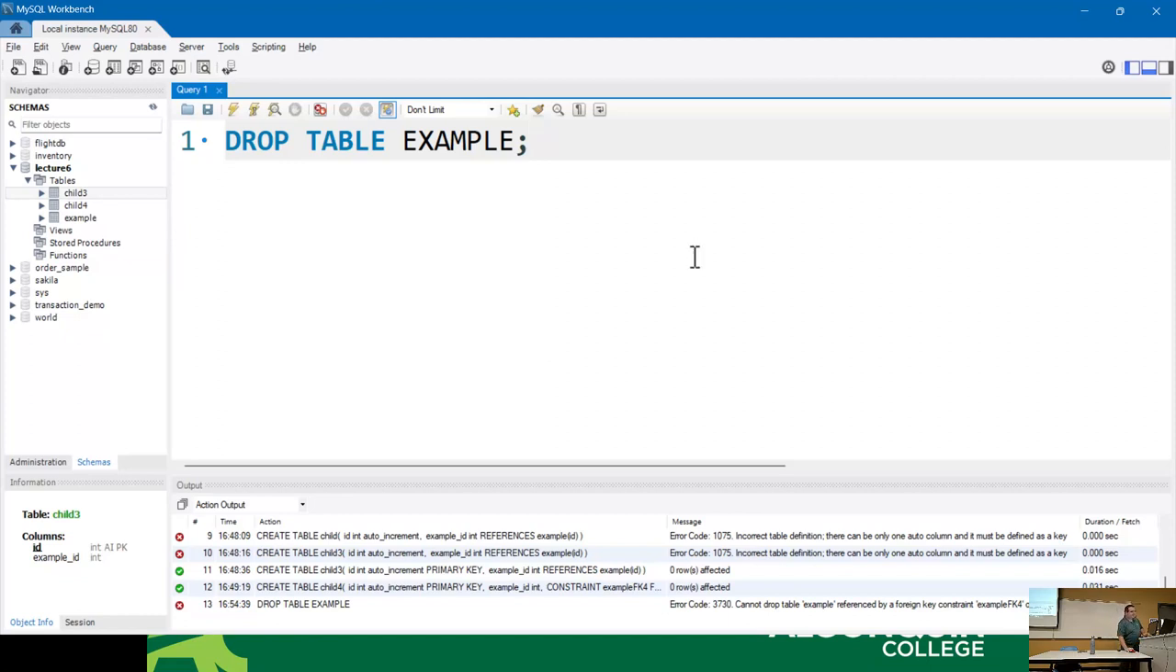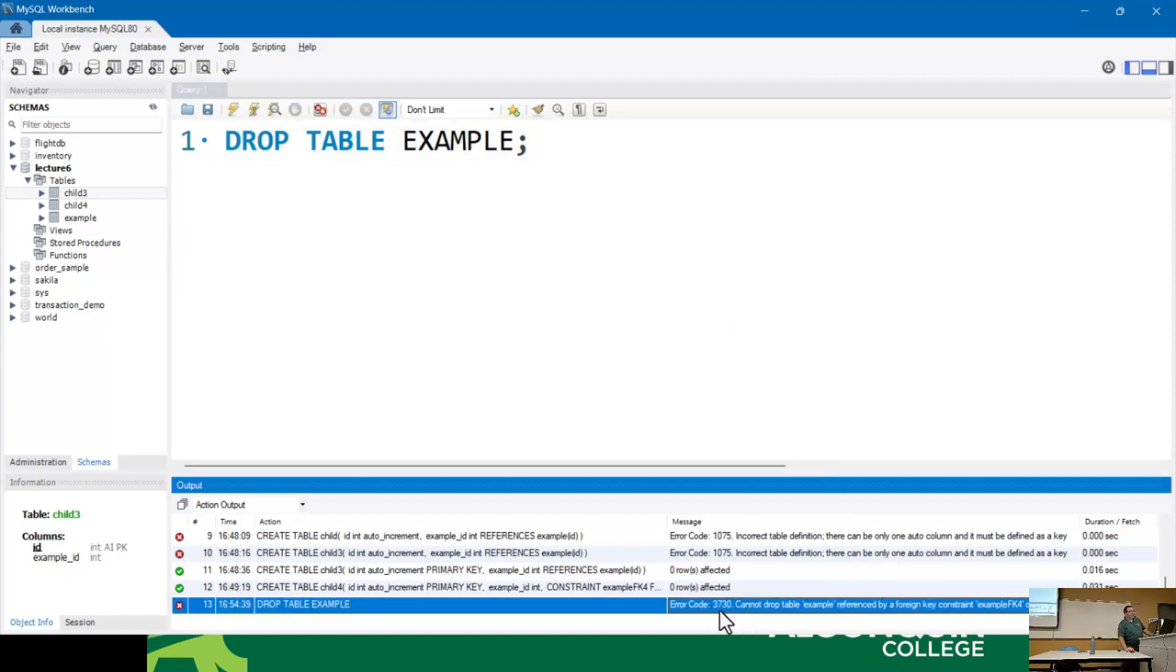That's better. Down here, you'll see an error message. You can ignore the error code. It says, cannot drop table example, referenced by a foreign key constraint, and it gives you the name of the foreign key. So what it's saying is you're not allowed to get rid of this table until you kill its kids too. You have to get rid of all the child records or the child table or get rid of the constraint.